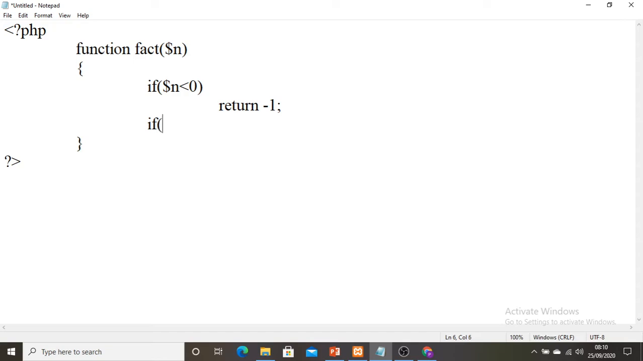Next, if the number is equal to 0, so $n is equal to 0, then return 1. That is the termination condition. For a 0 value, the factorial also I can't find, so this is the termination condition, and the other is something like a wrong value.